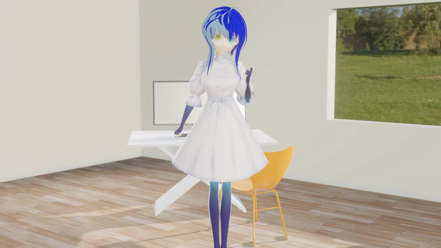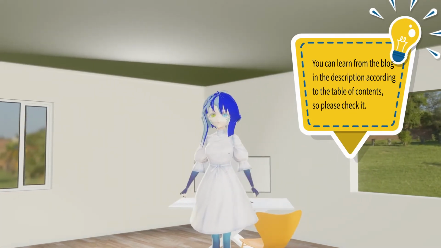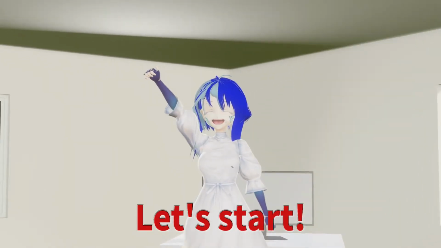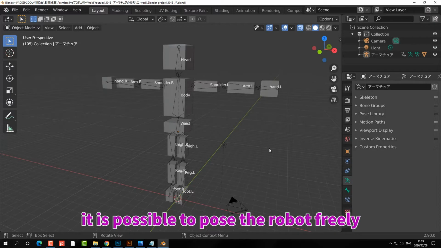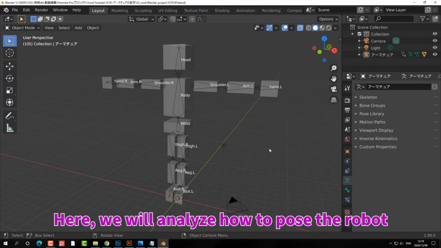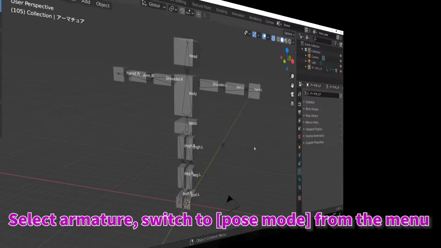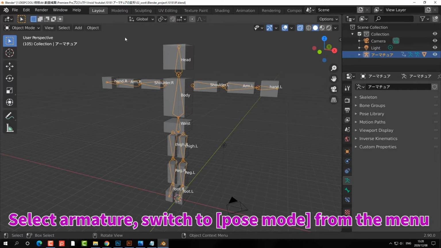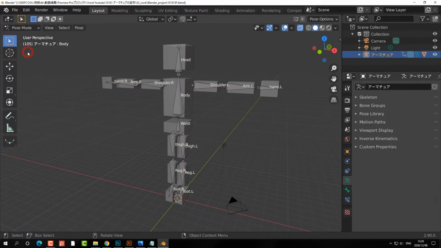Today, I'll explain how to edit weights. Let's begin! By rotating and moving each bone of the set armature to deform it, it's possible to pose the robot freely. Here, we will analyze how to pose the robot by using pose mode. Select armature. Switch to pose mode from the menu at the top left of the 3D viewport.